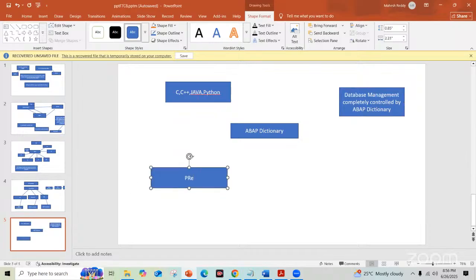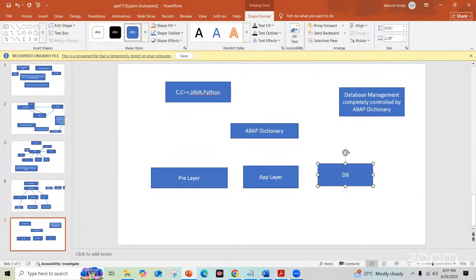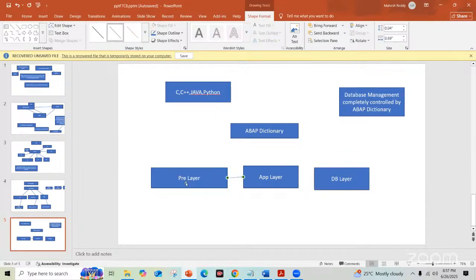This is the presentation layer. This is the application layer. This is the DB layer. All three layers are inbuilt and internally connected. You don't need to raise any connection for each layer. I told you in the last session, this is the user interaction screen. This is the execution screen where all programs will execute. This is where data will be stored completely.